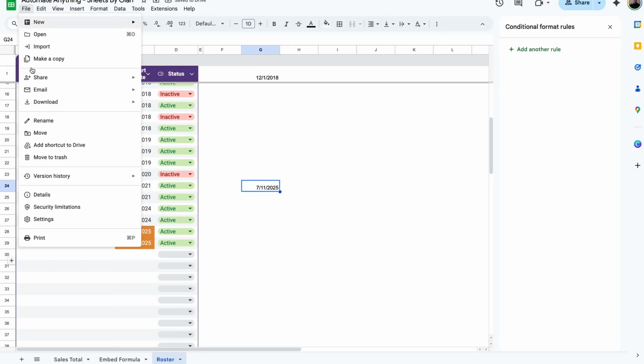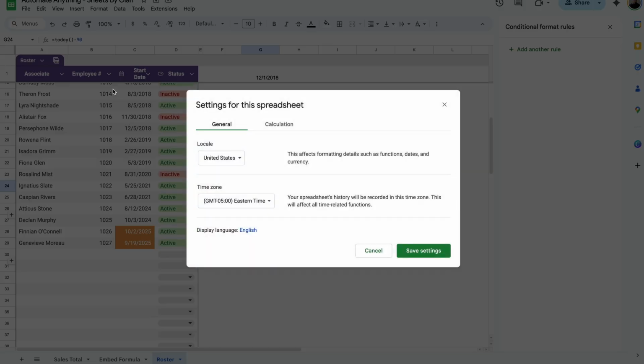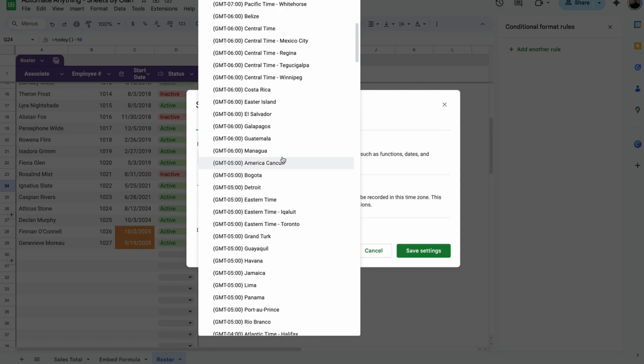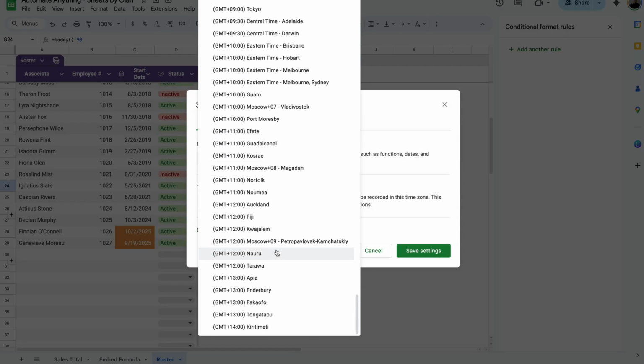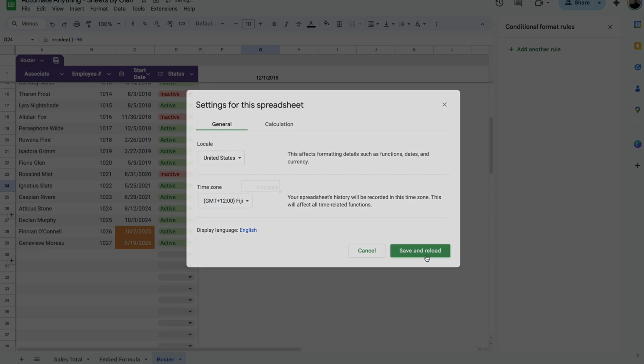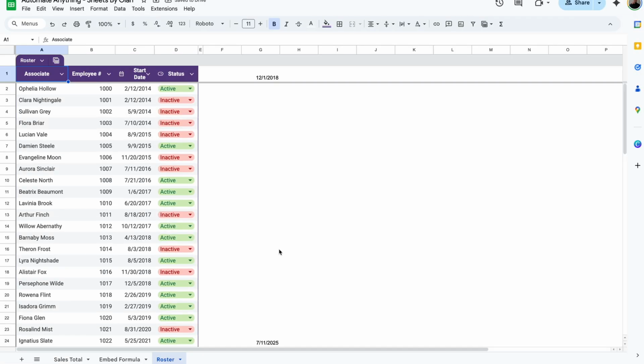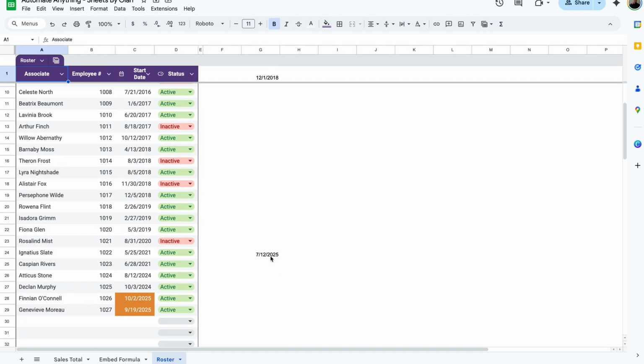If I were to go into the future, so for example, let's go to settings. I'm in New York City, I'm in the Eastern time zone. So let's go all the way down to Fiji and save and reload. Now it's tomorrow over there. So you can see it automatically updated from 7/11 to 7/12. And that's because it's taking 90 days from whatever the date is today, and the date is going to change every single day.